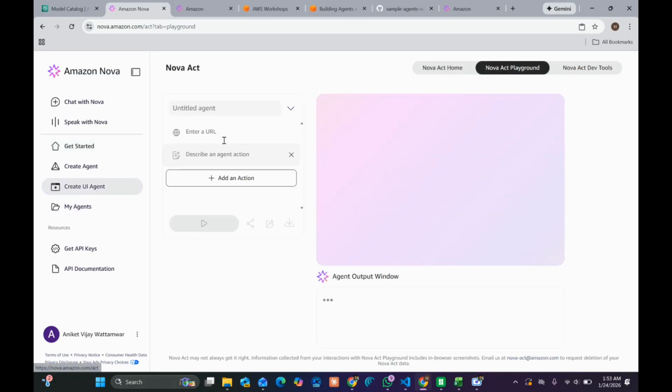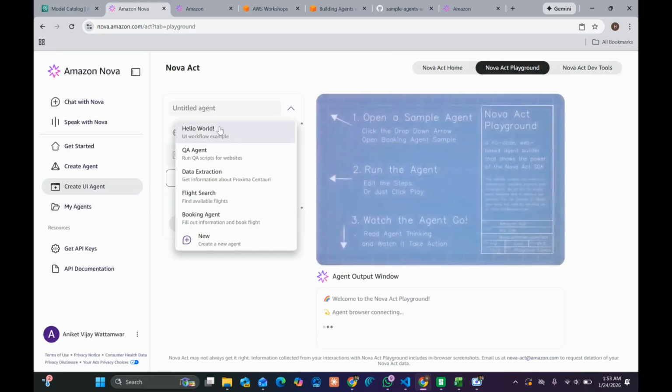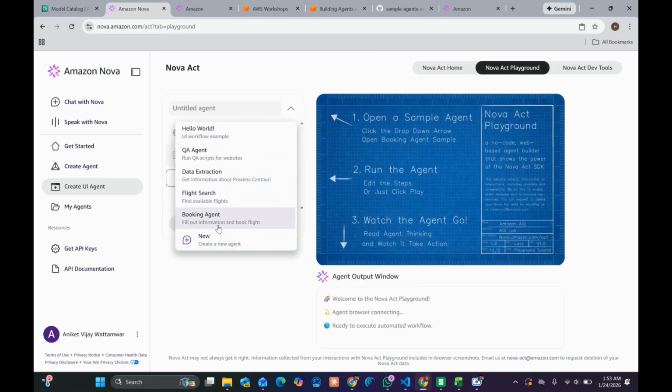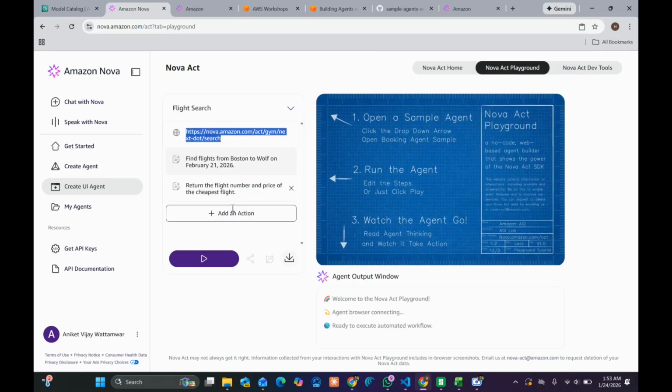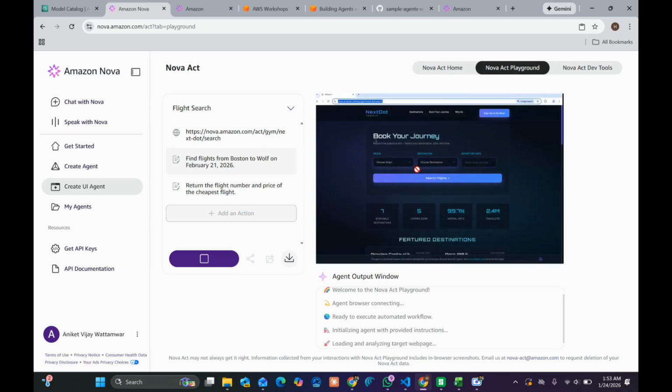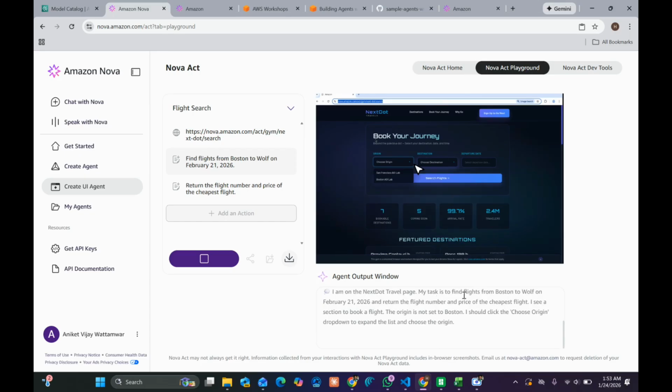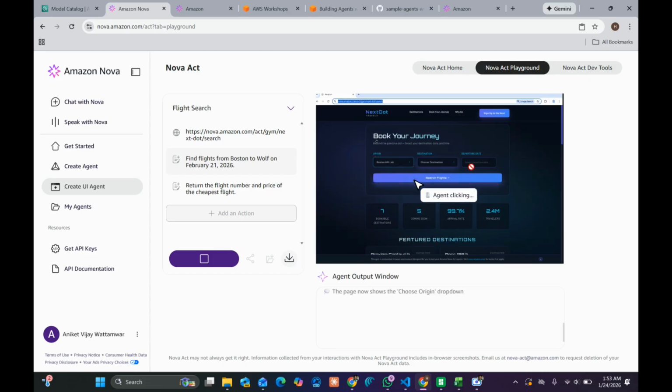They have given a pretty neat UI agent that you can use. So if you come over here and say "find available flights" like this, and you can play. What's going to happen is it's going to go to this particular site. As you can see, it comes over here, and you can see the thinking also. My task is to find flights from Boston to Wolf on February 24th. So it's going to look for the text box of origin, destination, and try to fill them in. This is what an actual human would replicate without having access to the database, the API, or anything.